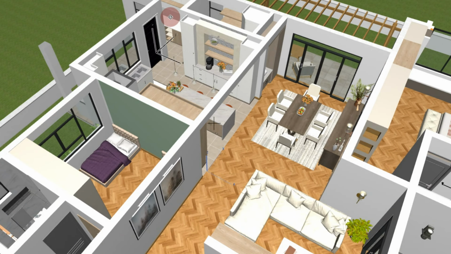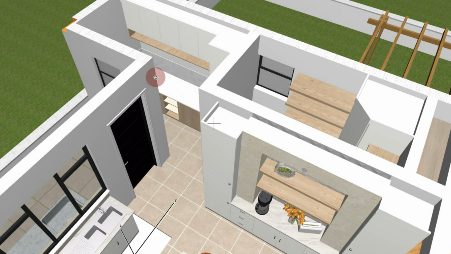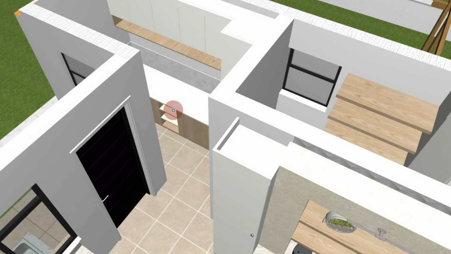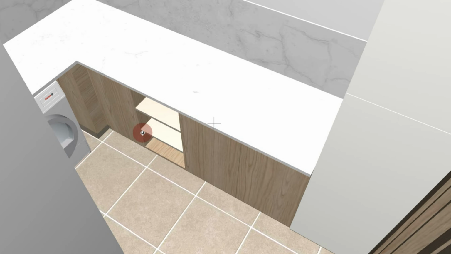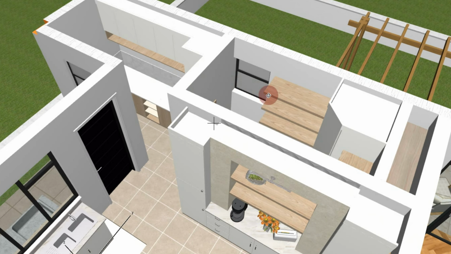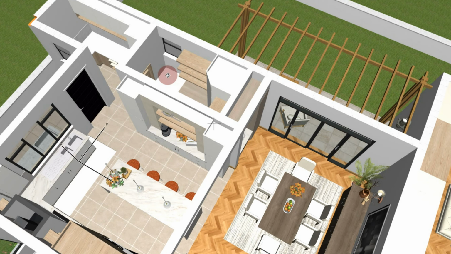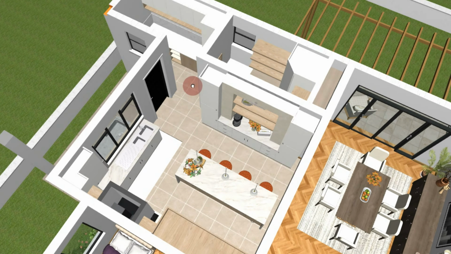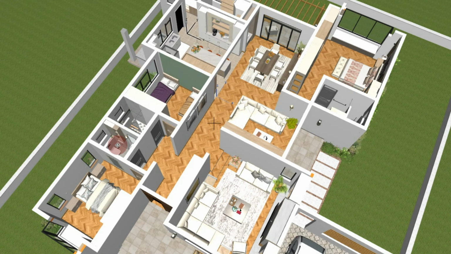Now off the kitchen, you have your laundry area here, of course with a washing machine, and then some ironing space and storage space. And then you have your pantry at the back there. And then from the kitchen, you can step out into the backyard.